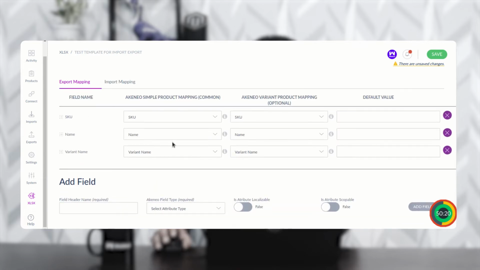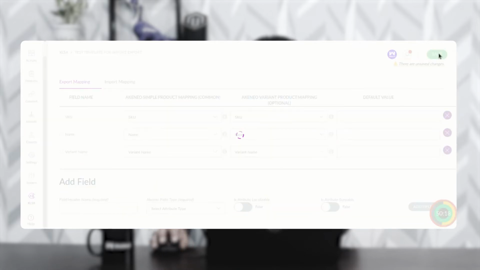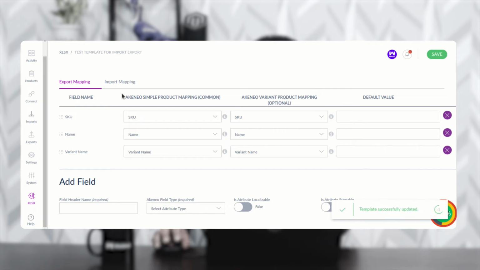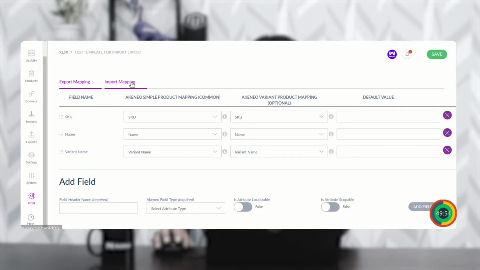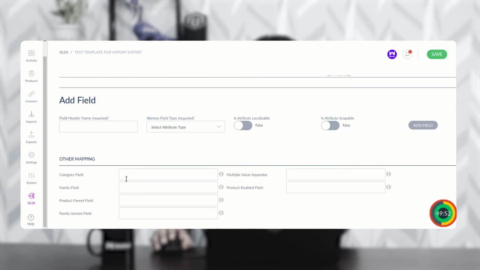So after you're done with the export mapping, you can tap here on the save button to save the particular mapping there. And in a similar fashion, you can do the import mapping as well for the XLSX file field headers with the Akeneo simple product attributes and the variant product attributes by using this add field section. As we've already seen within this particular section, you can do the import mapping as well, and you can do the other mapping as well for the same.